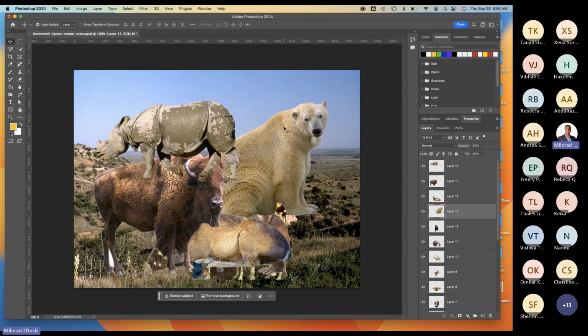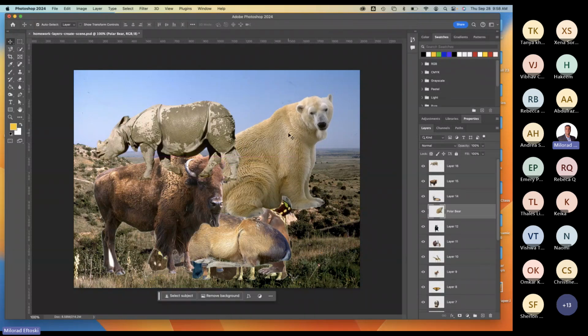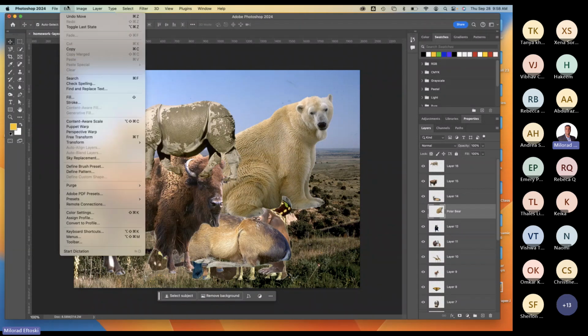So this exercise was just a quick warm-up for you to go here and type in polar bear and just kind of know how to name layers, select layers, control layers, resize layers. Don't forget the shortcut under Edit.